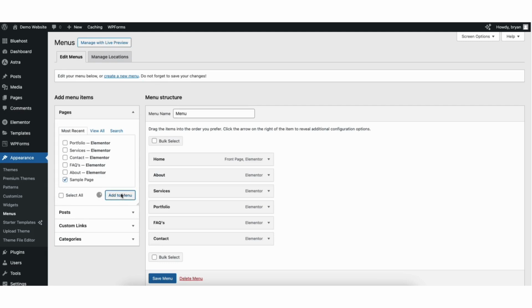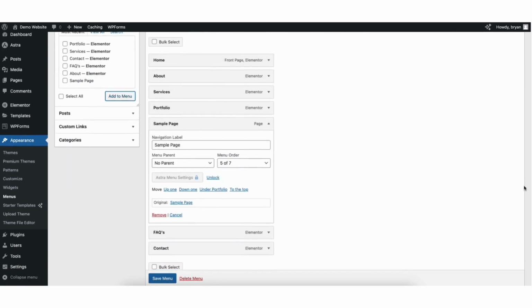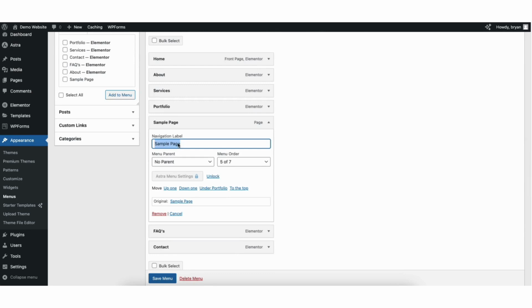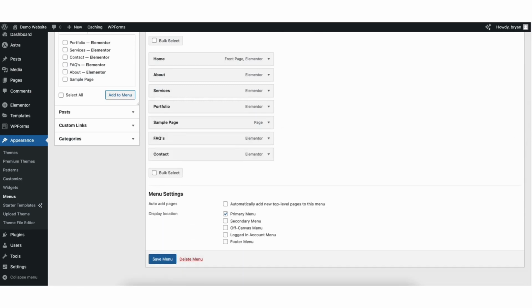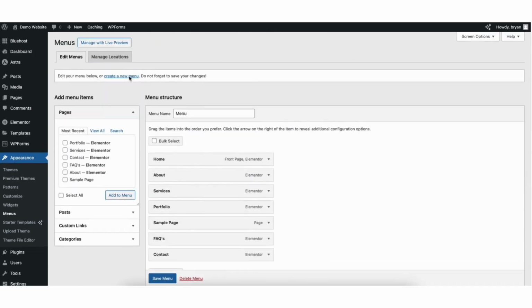You can add new pages to the menu, or drag a page to a different order. If you click the tiny arrow, you can change the name of it or completely delete it from the menu. If you want to create a completely new menu, you can click Create a New Menu.